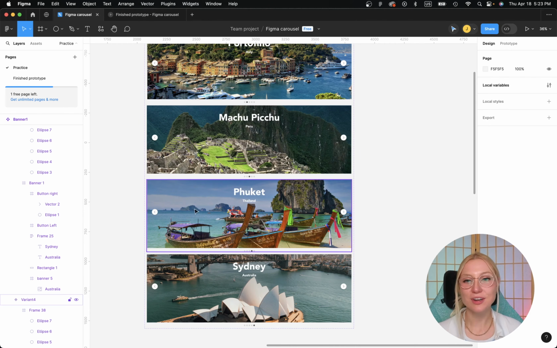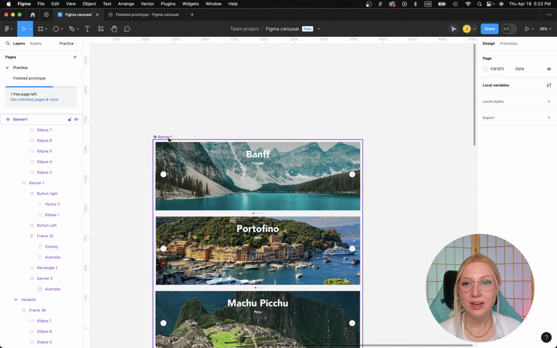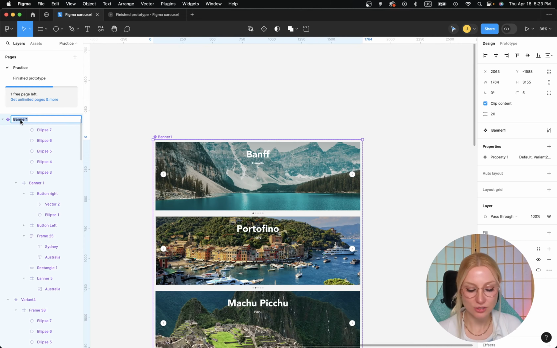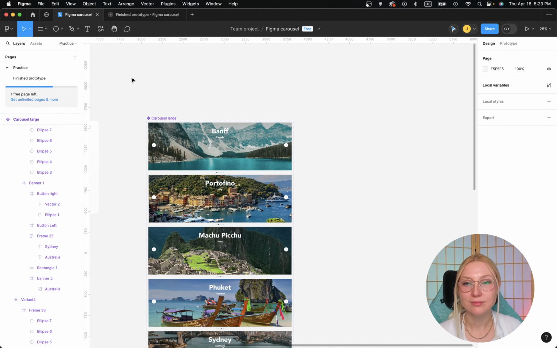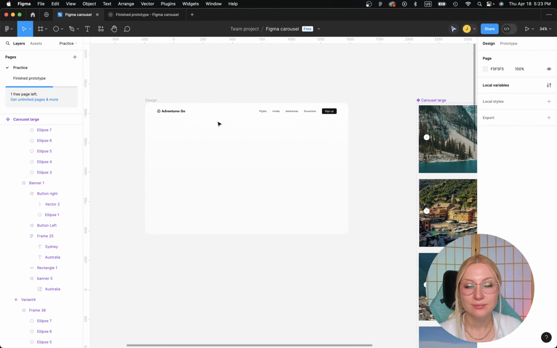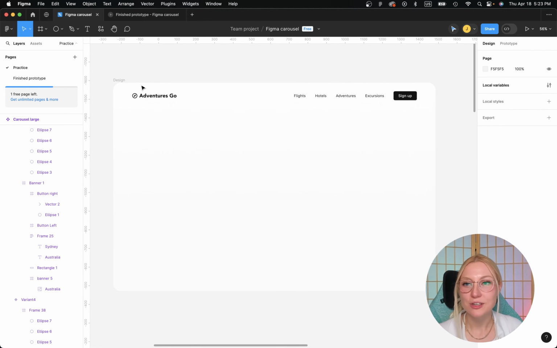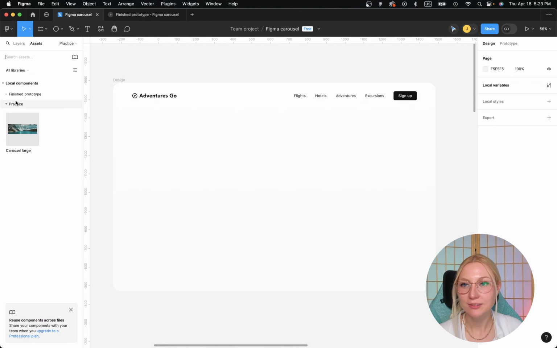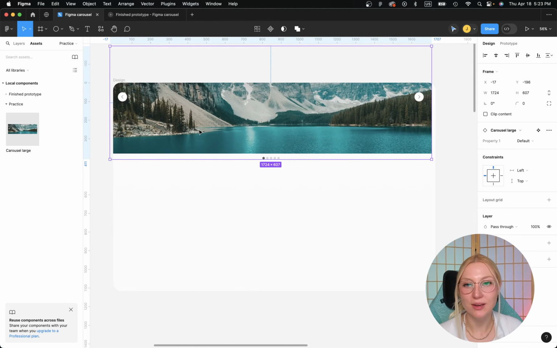Now you have your interactive variant created. Actually, I think I'm gonna rename this. Let's just call this carousel 1 or carousel large. Now we're gonna jump over to our asset panel and go ahead and grab carousel large and drop it in on our travel page.